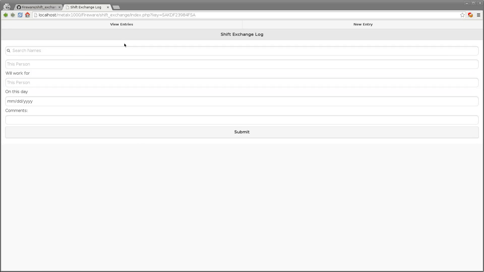So real quick, it's definitely designed more for, although it will work on a desktop like I'm running it here, it's designed more for tablets and phones. And once it's installed on a server, this is the main screen here. You have a search name field, a person one, a person two, a date field, and a comment field.